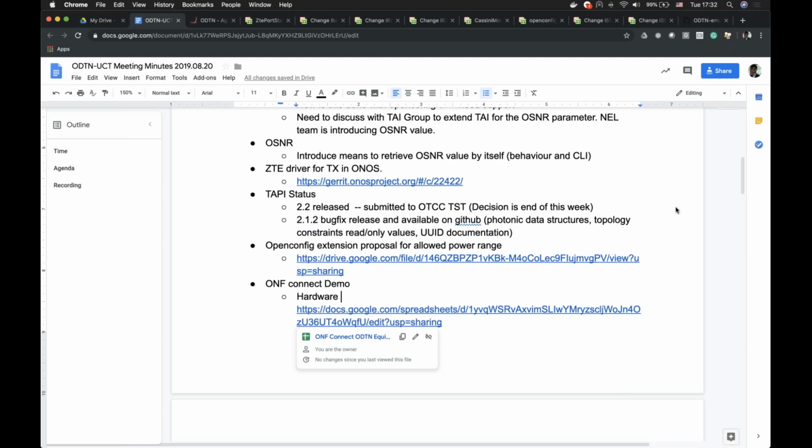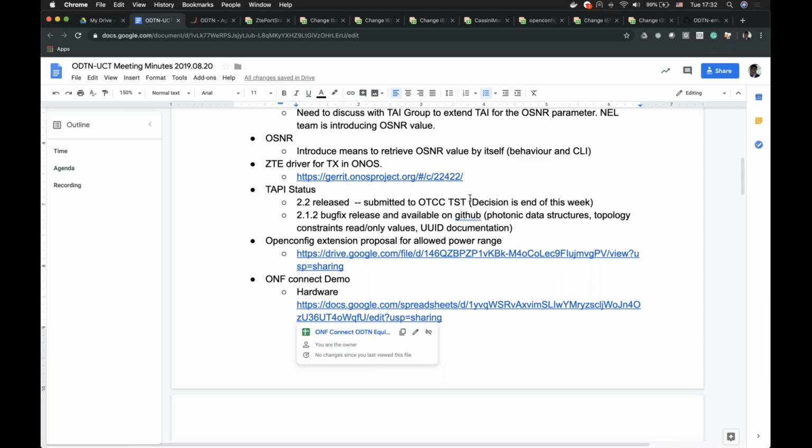I don't personally have any update on the TAPI status. I think that it has been like this for 2 weeks. I think there's really no major update. 2.2 has been released and 2.1.2 has been released and is available. So I don't think there is any major update, and I don't think that currently the ODTN use case team has any suggestion for the TAPI group. So I think we're pretty good on the version that they released with 2.2. Is there any question on that? No, perfect.